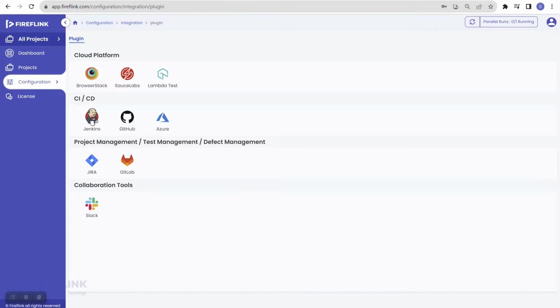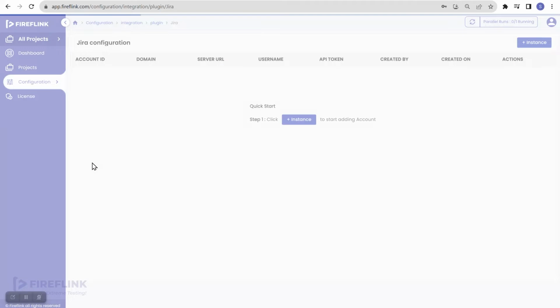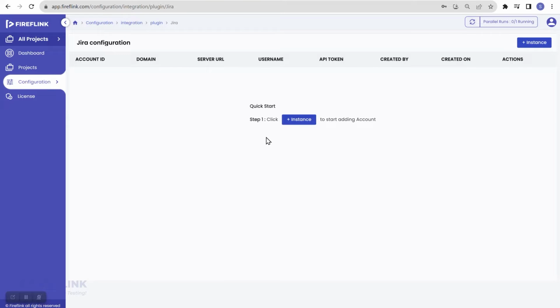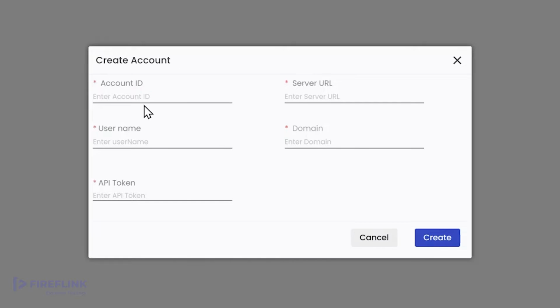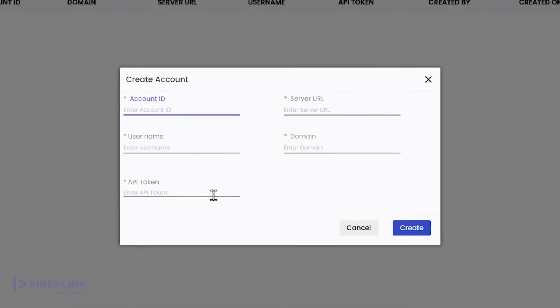Now let me go to FireFlink. I have a FireFlink account as well as a Jira account. Let me click on this Jira. Once I click on this Jira, what is happening? It is saying give me the instance, means create the instance. I'll click on this plus instance. Once I click on the plus instance, it is asking for account ID, server URL, username, domain, API token. So multiple information it is asking. Now I'm going to show you how to fetch all this information from your Jira account, right?